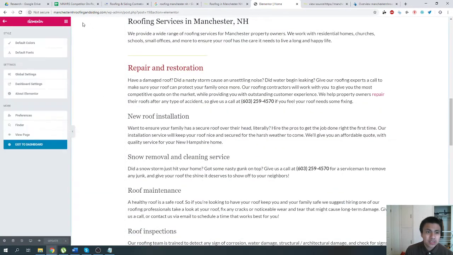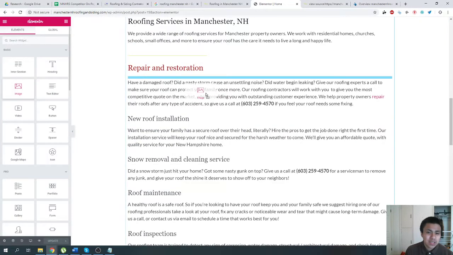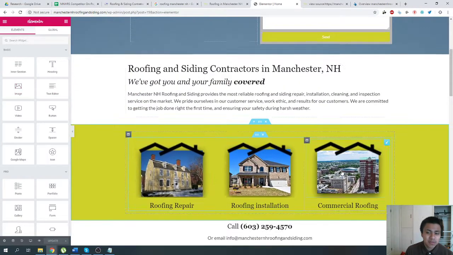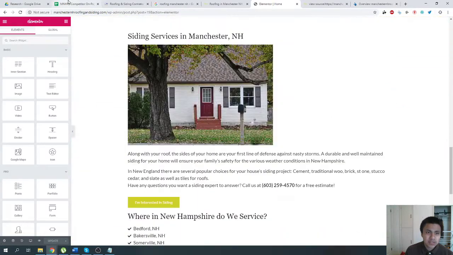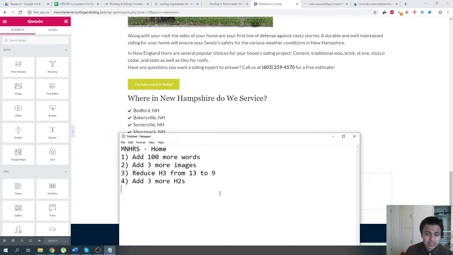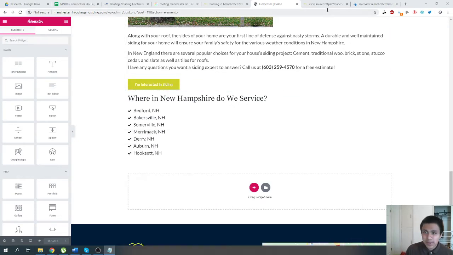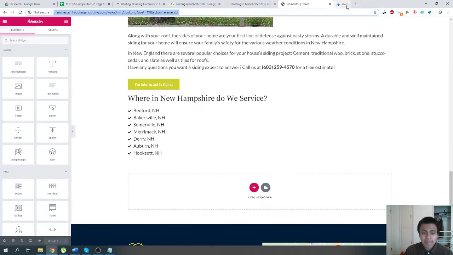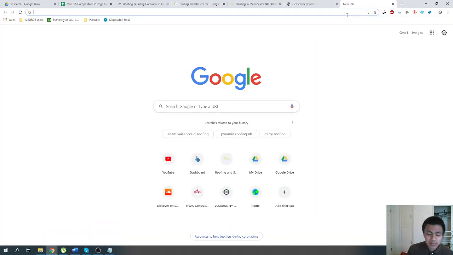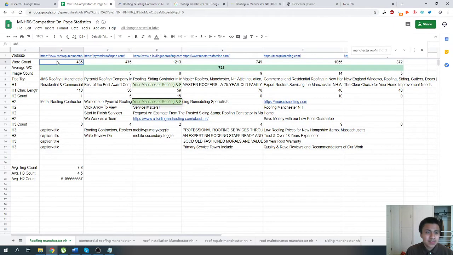But what we're going to do is get images and put them in around here. So I have 1, 2, 3, 4, 5 images, and I need maybe 2 more images. Let's do 3 more images. So I'm going to hit up my VA and say, hey VA, create 3 images for MNRH. And I know I'm getting kind of a lengthy video here, but basically I'm going to go to these sites which are already ranking.